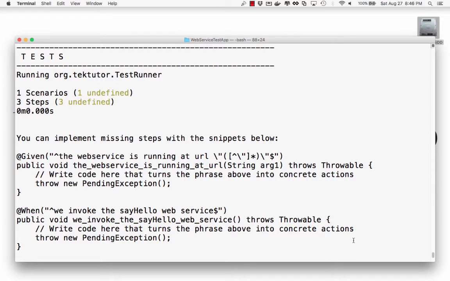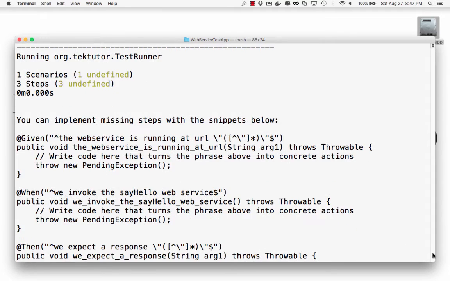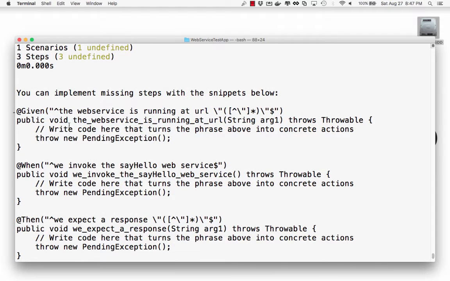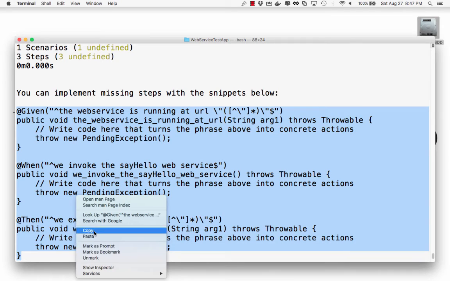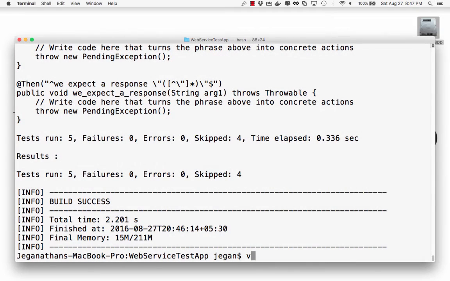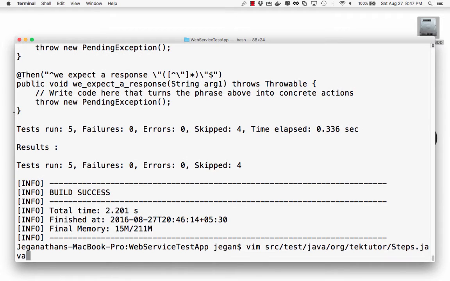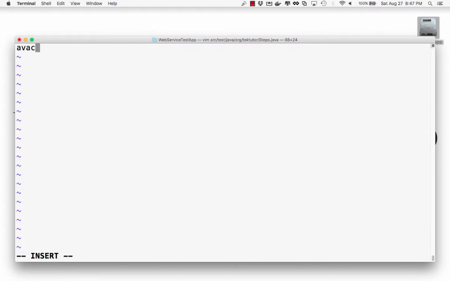So I'm going to copy these steps, 3 steps, copy, and we're going to implement the steps file. The steps file is also going to be a Java file, and I'm going to place it in the same test directory where we have kept the test runner and feature files, all that. It's also going to be package org tech tutor and public class steps.